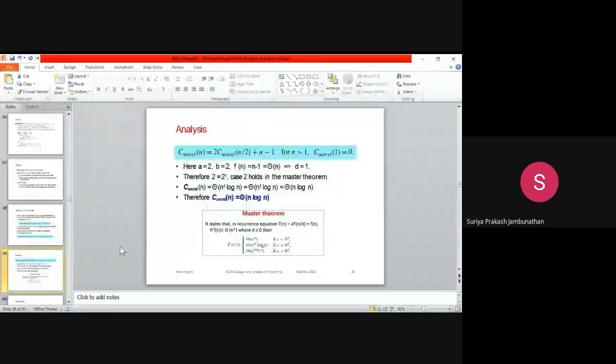So let's see the analysis for the worst case. What they are doing here is substituting the a value and b value, and substituting f(n) as n minus 1, so that it is theta of n to the power d, and d is equal to 1. When you substitute this, 2 is equal to 2 power 1, so case 2 of the master theorem holds. So the worst case will be written as theta of n^d log n, theta of n^1 log n, that is theta of n log n. So our final worst case can be identified as theta of n log n.